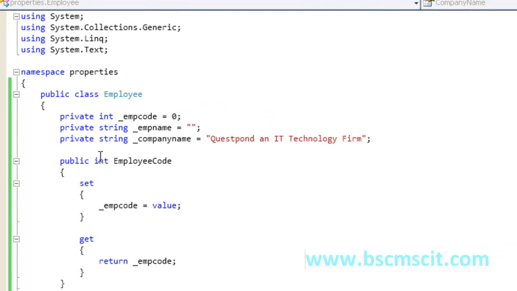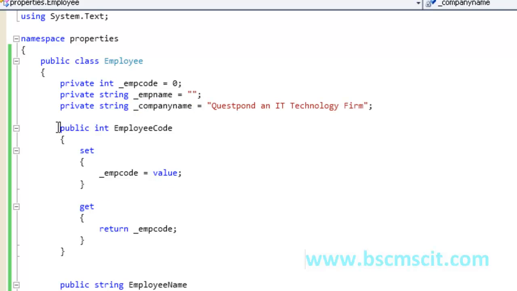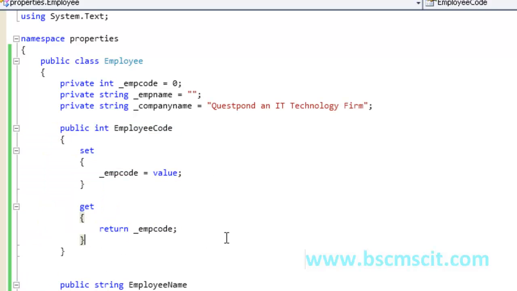See my friends, this is my simple class Employee with private variables called employee code, employee name, and company name. And this is my first property, which has both set and get accessors. It means I can write values to the employee code, or I can read values from the employee code. So this is my first property of integer type.